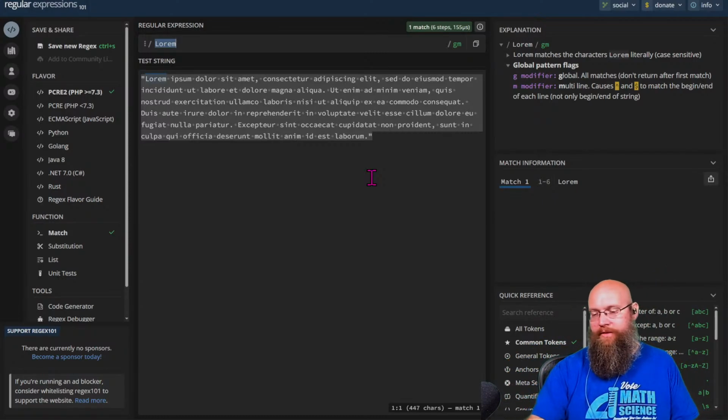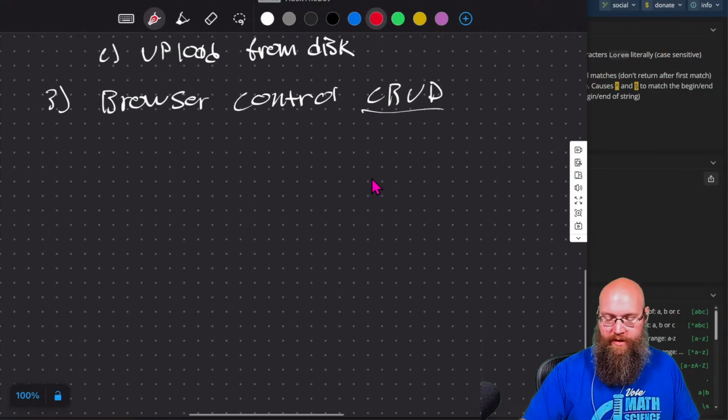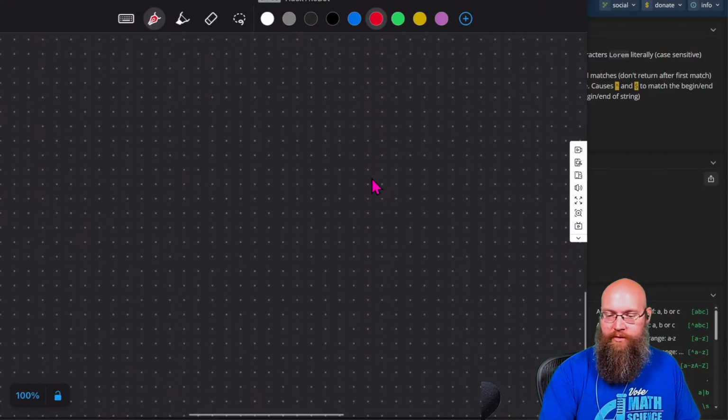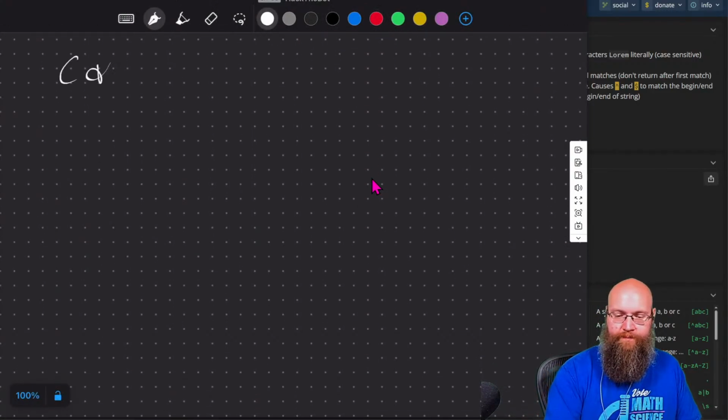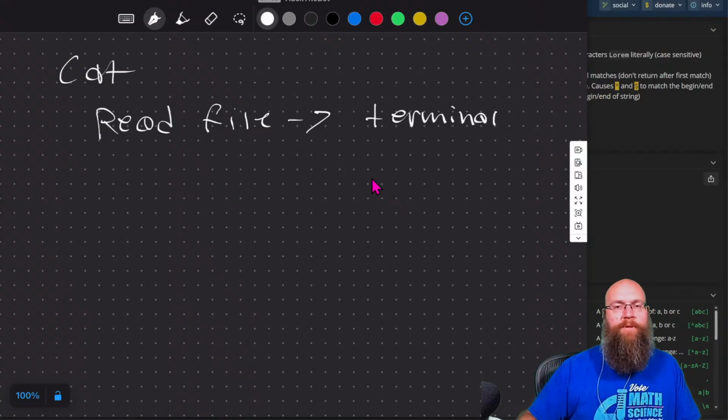What is piping? That is better explained with a diagram here. Let's say you're familiar with the cat command, right? When you cat something, basically this says, read the file, dump to terminal. That's what it's doing. You read whatever the file is and you dump it to the terminal. It doesn't matter if it's actually readable ASCII text or anything like that. You're just reading it and dumping it over to the terminal.